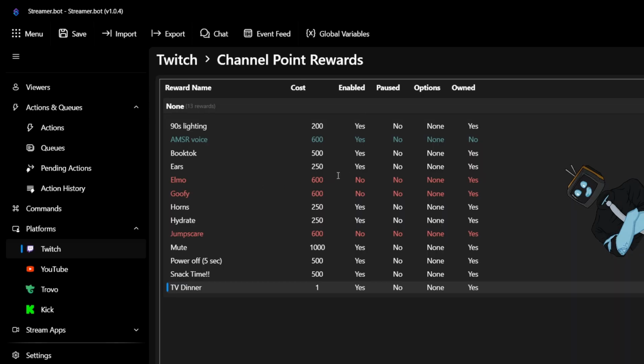You give it a color and all that. I just do the random color. You set your cost right here. You set how many per stream can be used, and you can set how many per user per stream. So with this being a check-in, each user can only use it one time per stream. So you can't redeem it over and over and over again and just rack up a bunch of points.